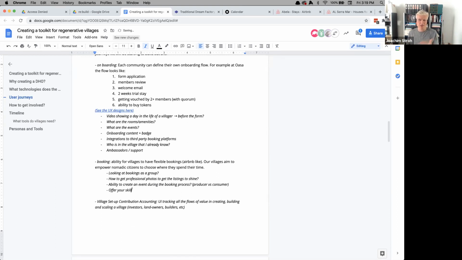For this functionality, you could just go to Airbnb and implement it in 10 minutes, you're done, right? But I think you want to distinguish this a bit to say, we're actually into something much bigger here, into creating, building, maintaining these villages. Just some random thoughts here.